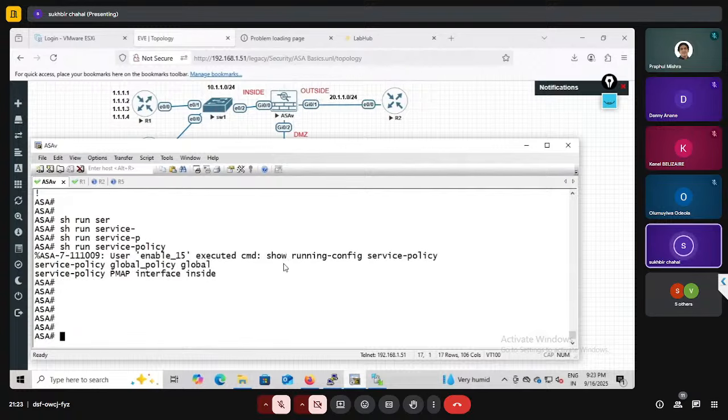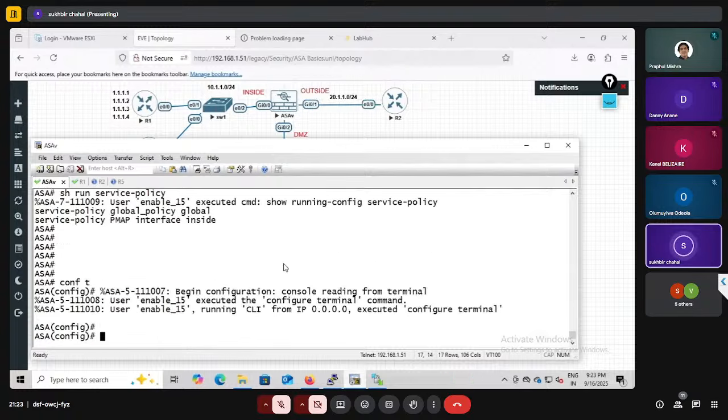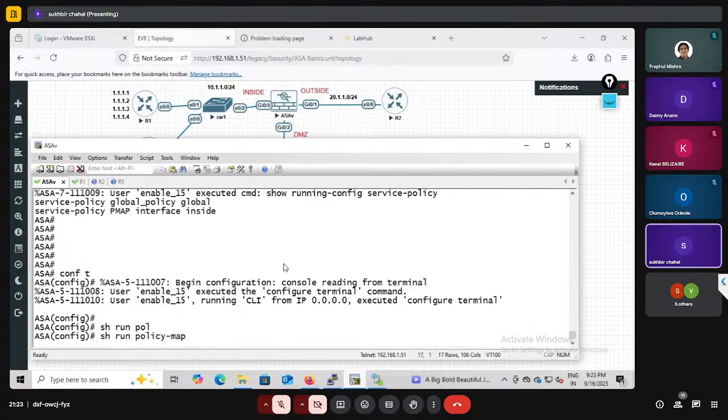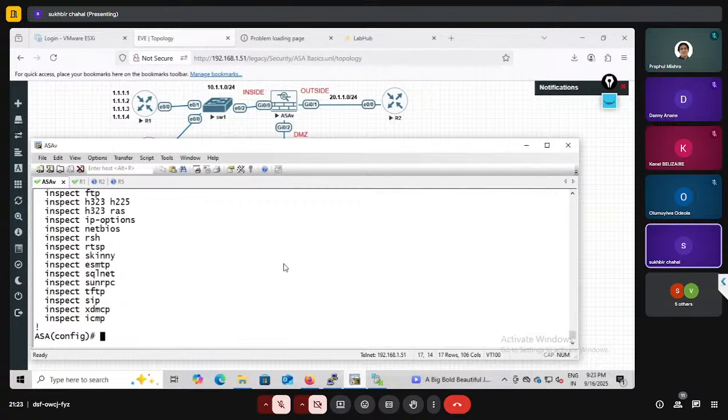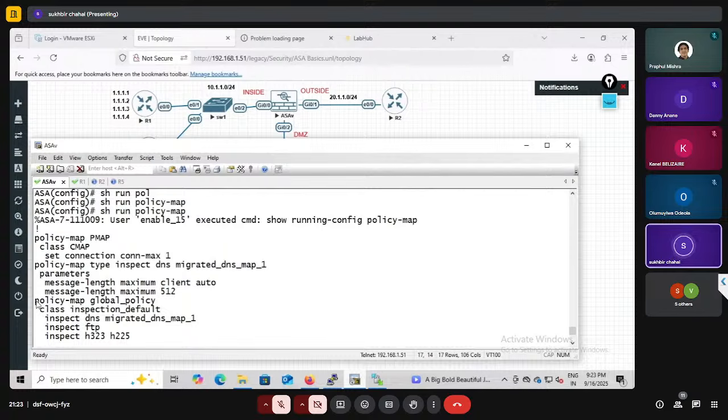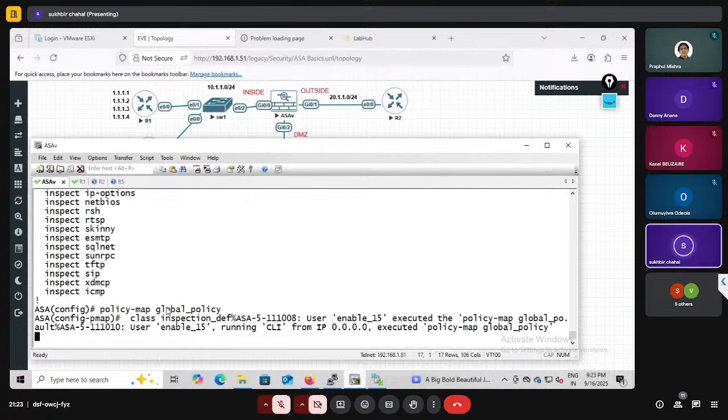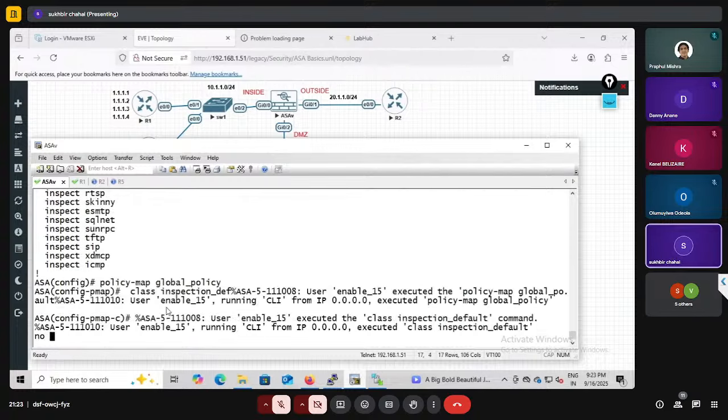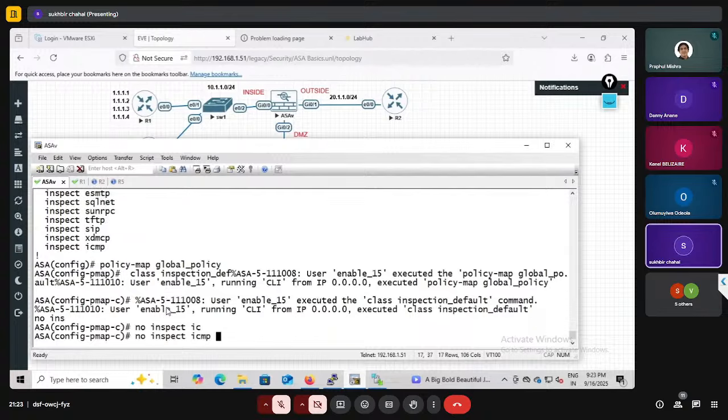So what I want to do, I will remove the ICMP traffic from here, and I want to inspect this traffic now. So I will remove it first. Okay. Now inspect ICMP, I removed it.